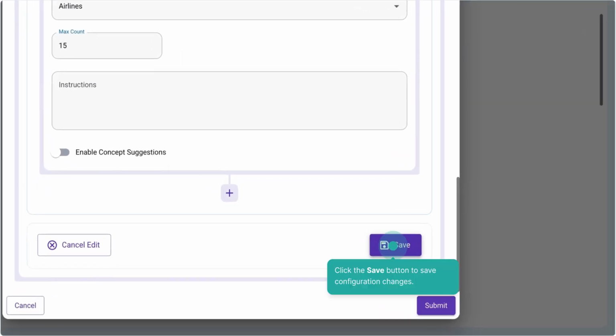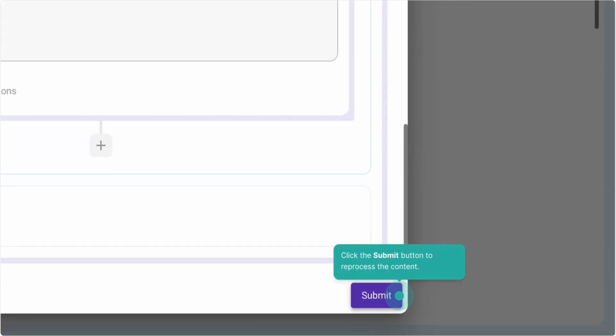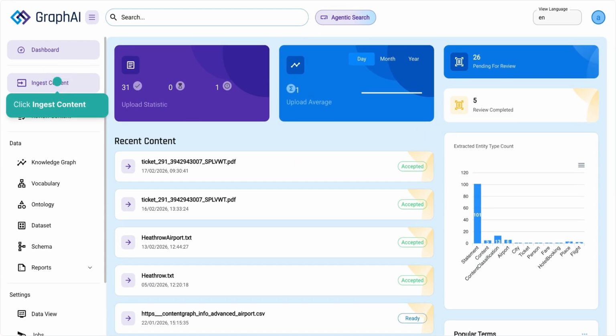Click the Save button to save configuration changes. Click the Submit button to reprocess the content. Once you are happy with the results, you can process more content with the pipeline.